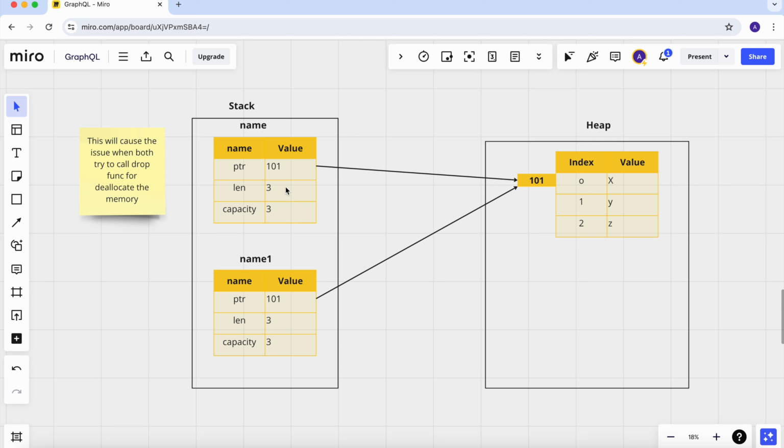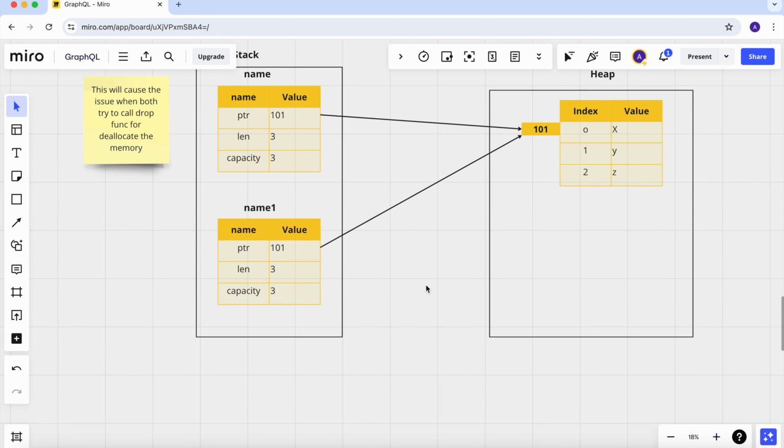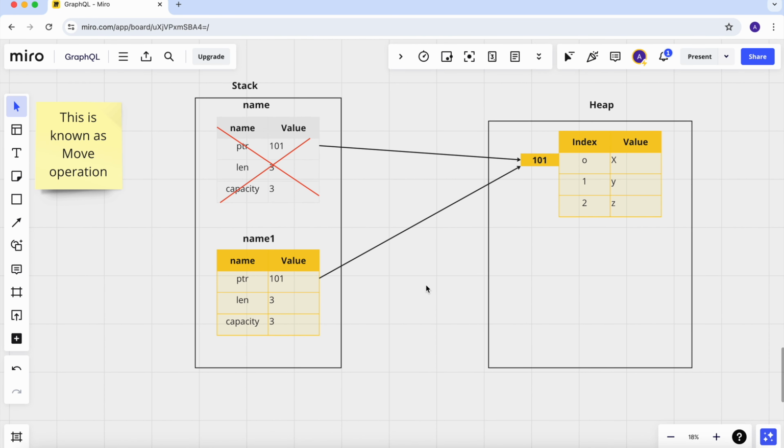So just assume, when we hit the last scope statement, both name and name one are going to call the drop function, which is called by Rust, and both are going to deallocate the same memory. It is going to create a problem, because it is not good that two times we are trying to deallocate the same memory. So this also has some issue. So how does Rust deal with this issue?